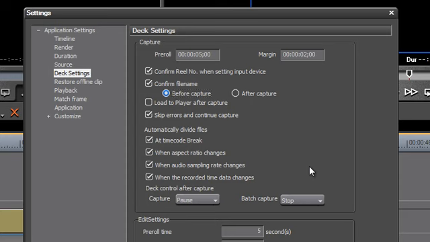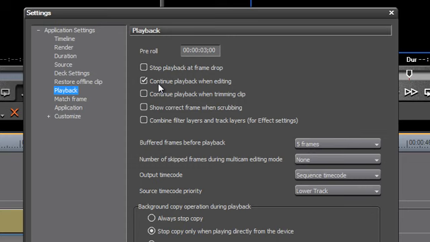Oftentimes when I'm reviewing a project and I've pressed play, I see something that I can change or adjust very quickly, and I can go ahead and make that adjustment while the timeline continues to play, and that makes editing a project just that much faster. If I really want to stop the playback, I'll just hit the space bar. And same goes for the next. We can check that. Okay, match frame. All of these default settings are fine.